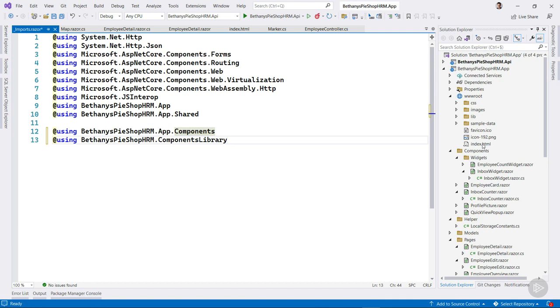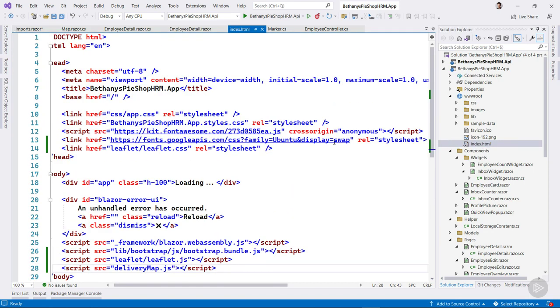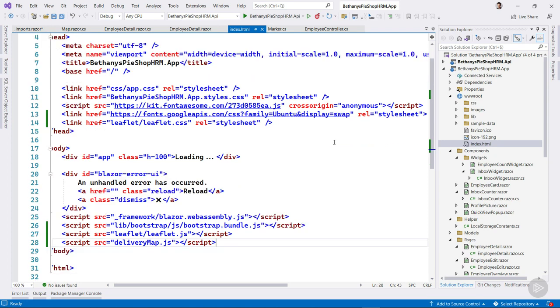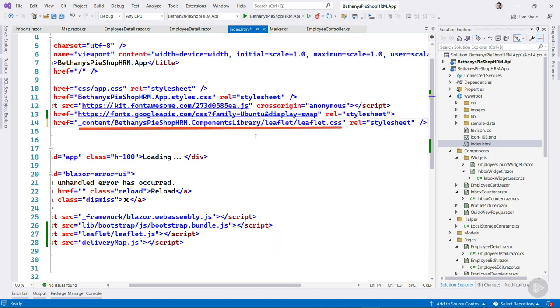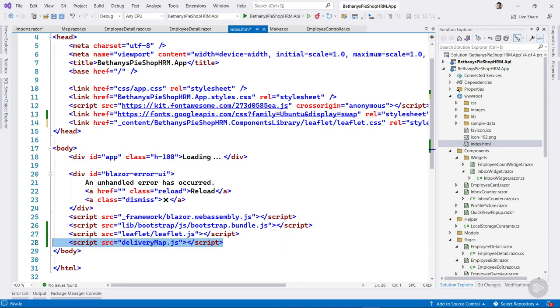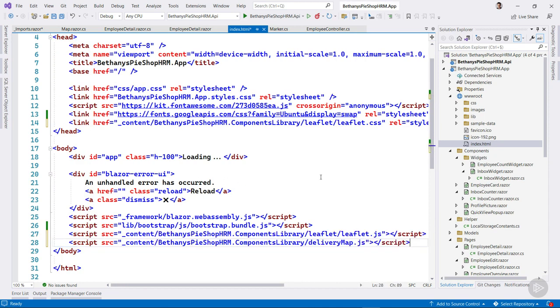Now remember, in the previous demo we also made a change in the index.html. There we referenced the leaflet.css and the delivery map and the leaflet.js. Now when we use static assets from a separate project, so from a components library in our case, you need to use a different notation. Let's first change the link to the CSS file here. So we always need to use this type of notation here, underscore content, then the assembly, and then the file name, including perhaps the folder. I will do the same for these two script files here. They also will use this type of notation.